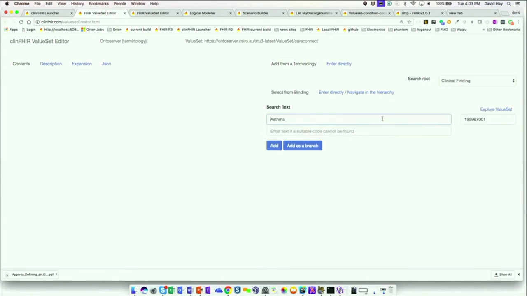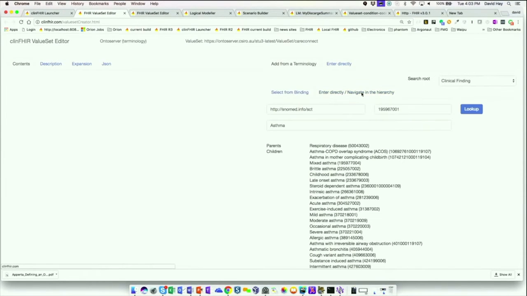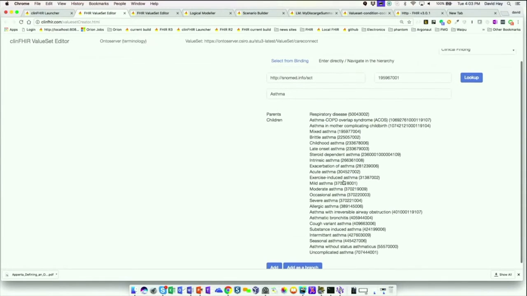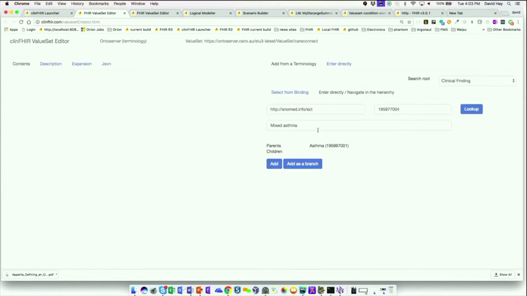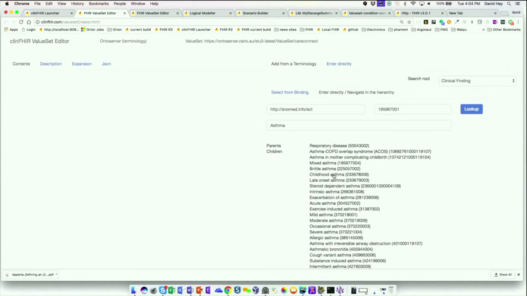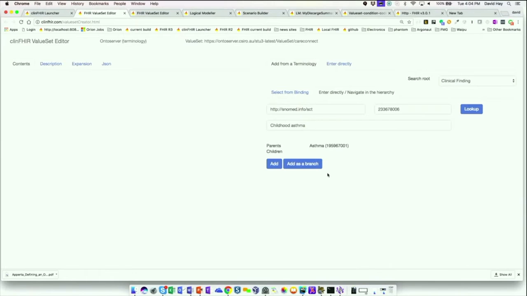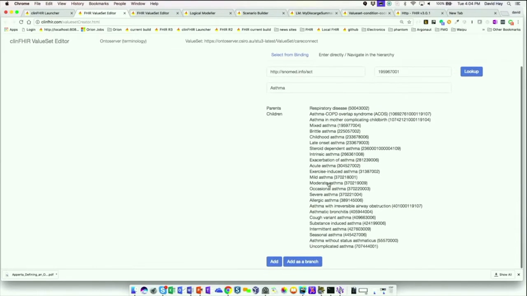But what's cool about OntoServer is it allows me to jump up and down the hierarchy of SNOMED. So I've got asthma as a concept, but it has a number of children like mixed asthma. So I can select that one, and I've jumped down the tree, and there are no children, there's only a parent. So this allows me to jump up and down the tree. If I go to childhood asthma, it only has one parent as well.